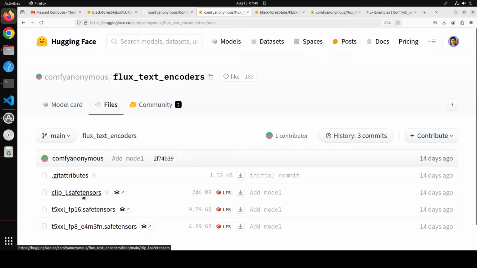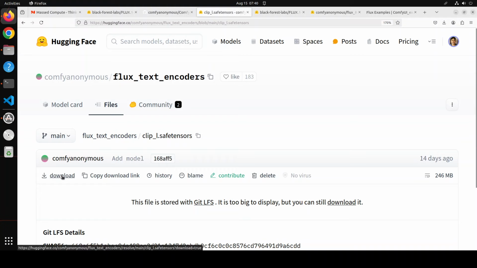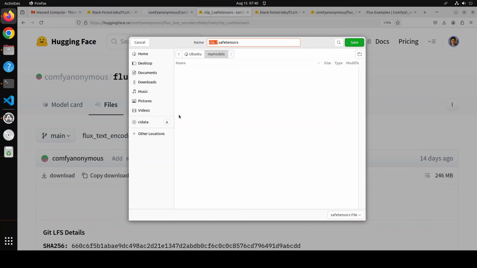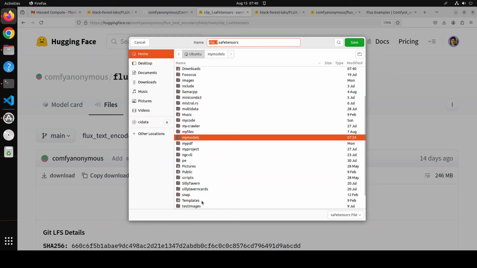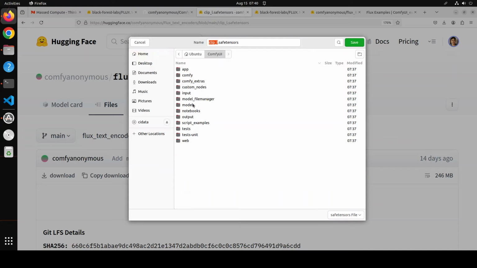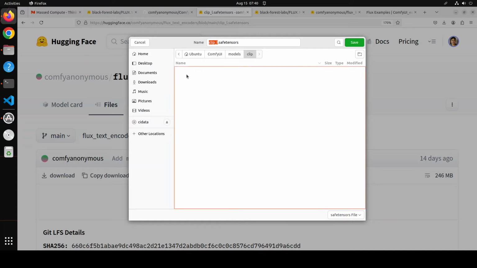And in order to get this downloaded, simply click on it and then right click on download, save link as, and then go to Ubuntu and then go to your ComfyUI directory. Let me scroll up. This is my ComfyUI, and then just simply click on this models. And now in this models directory, click on clip and then click on save.